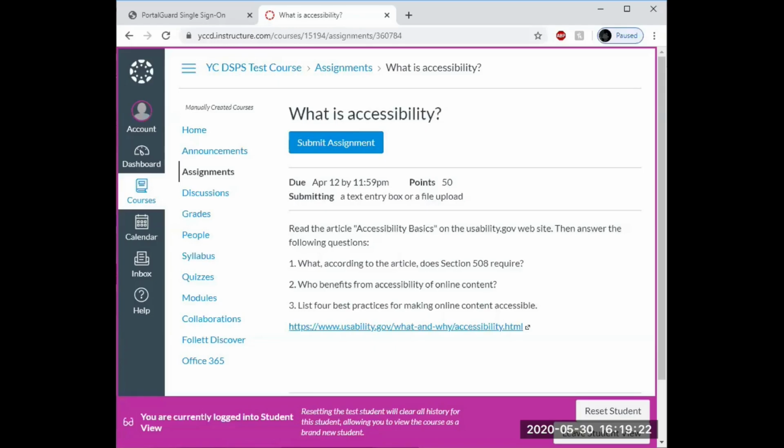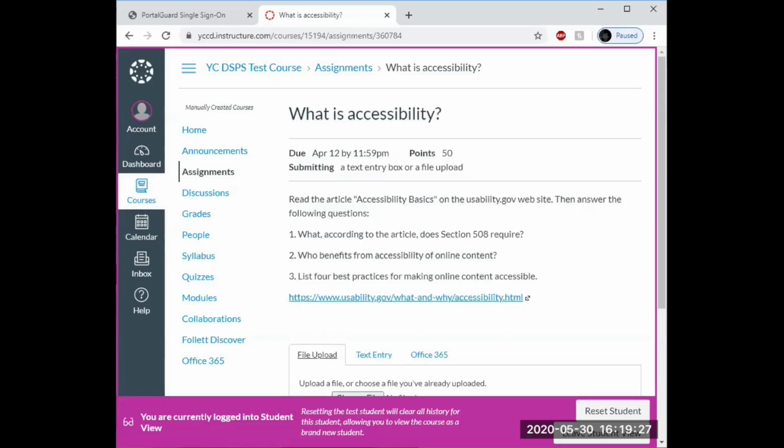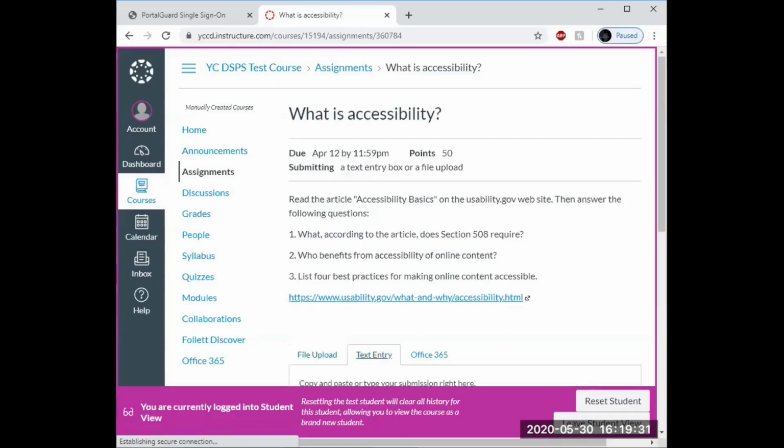Just jump to it by going down to the heading and hitting the B to go down to the next button. Enter. Main region. Tab. File upload tab selected, 1 of 3. Submit assignment. Text entry tab selected, 2 of 3. I'm going to submit it in the form of a text entry. Text entry tab panel. Keyboard shortcuts link.